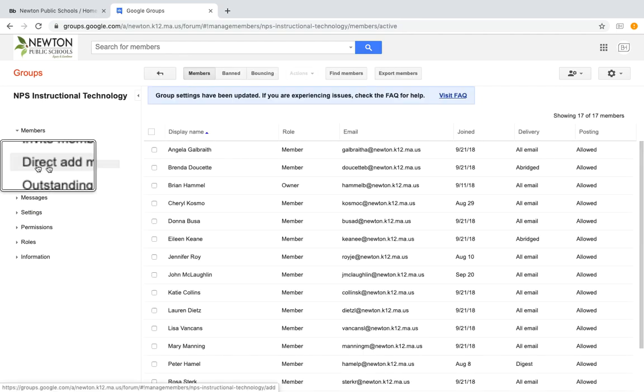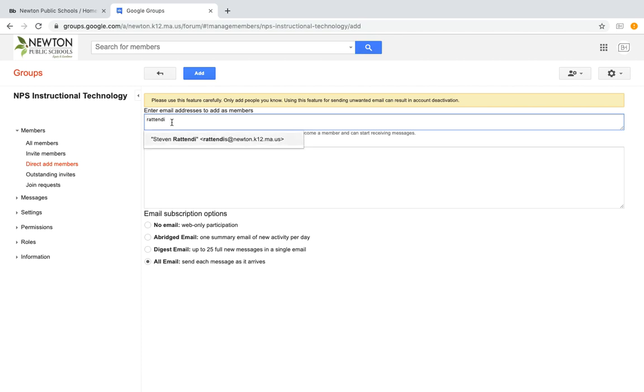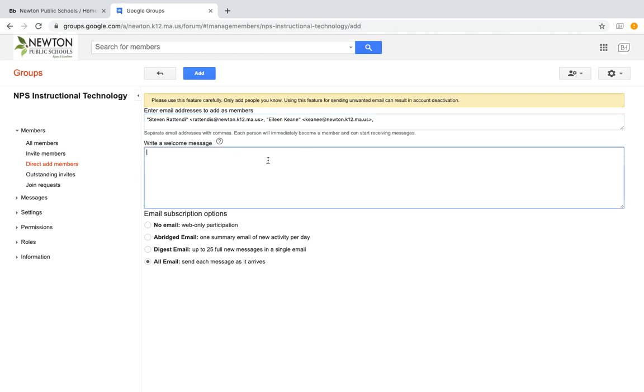Next, click Direct Add Members. You can add in each individual one by one at the top. When you type in a name, it will autofill the field with suggestions. Next, write a welcome message, and when you're finished, click the Add button.